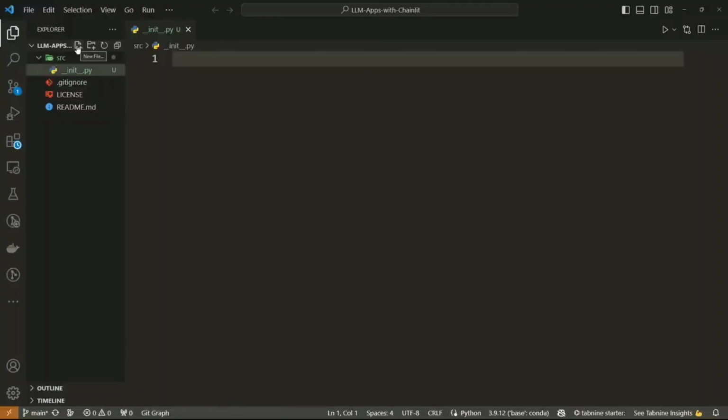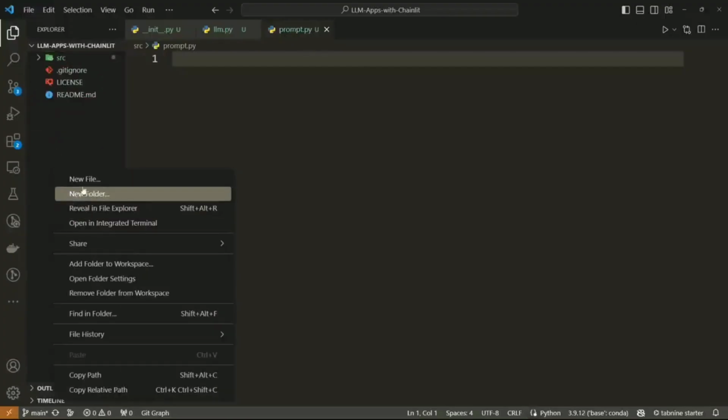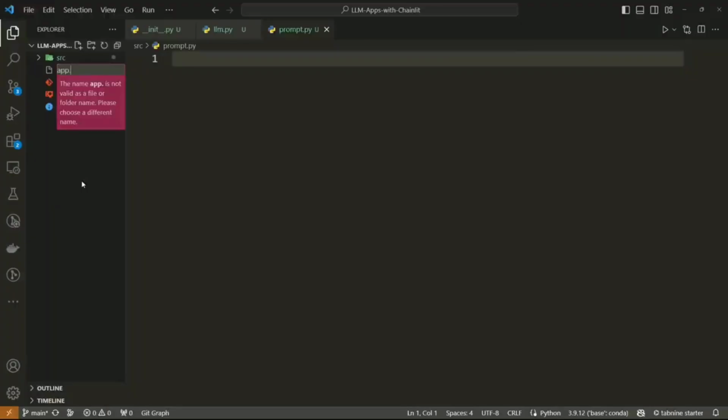Then inside that, actually I'm going to create two more files. In one file I will keep my LLM model, and in another file I will keep my system related configuration, or you can also call this prompt. Okay, you can also call it prompt. So prompt.py. Yeah. Now outside I will create another file called app.py.